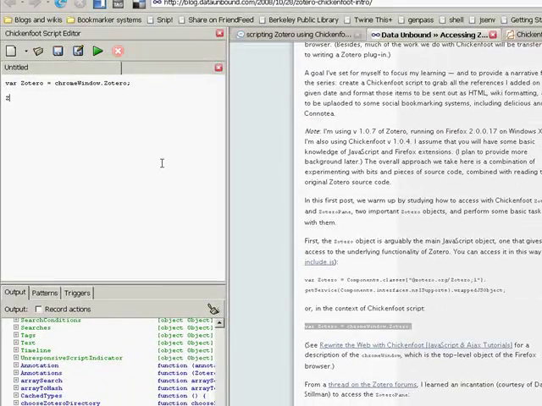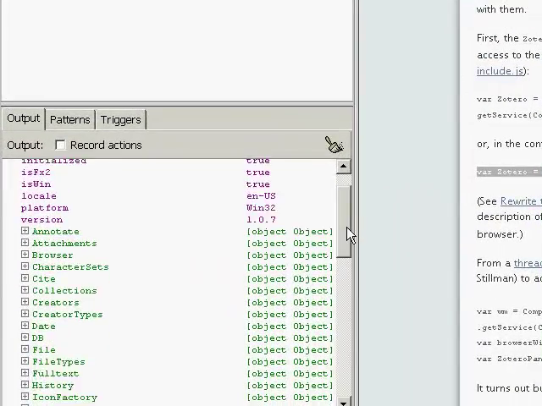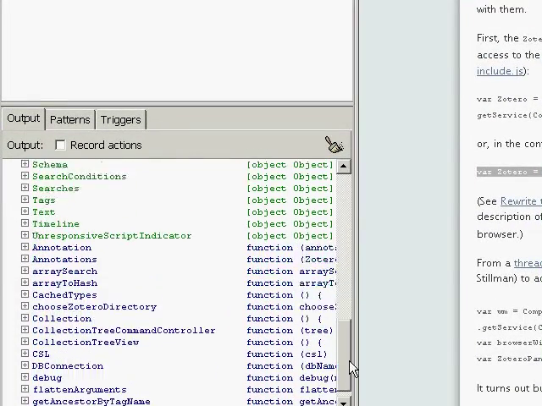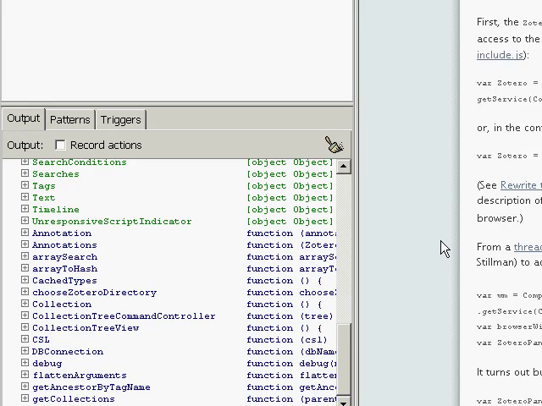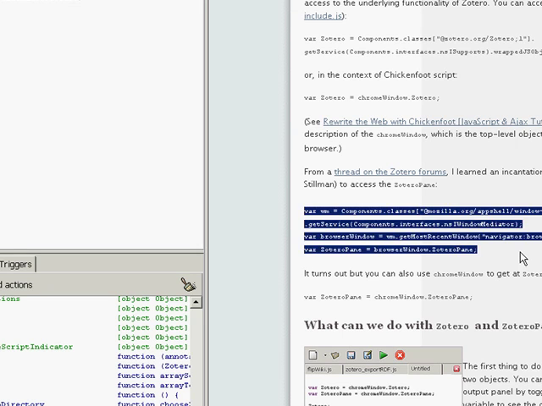I'll show you a second way of getting hold of the Zotero object. Here I copy that code and paste it. It's a more direct way within the Chickenfoot context. Again, you can see the methods in the Zotero object. I recommend doing that now and studying the pieces in the Zotero object. And as you scroll through the list of methods in the Zotero object, you should try to think about how that correlates with the functionality of Zotero that you're familiar with.